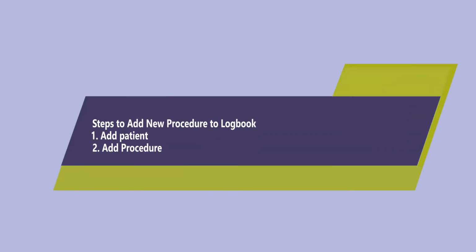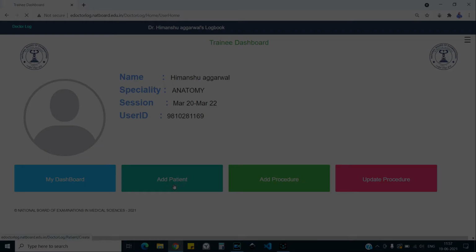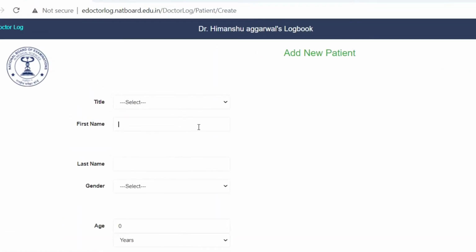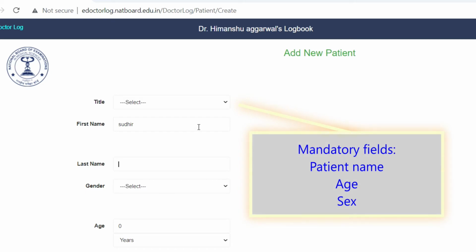Adding a procedure is a two-stage process. You have to add a patient, and against that patient you can add a procedure. Add new patient form requires patient name, age, and sex. These are mandatory fields, and other fields are optional.